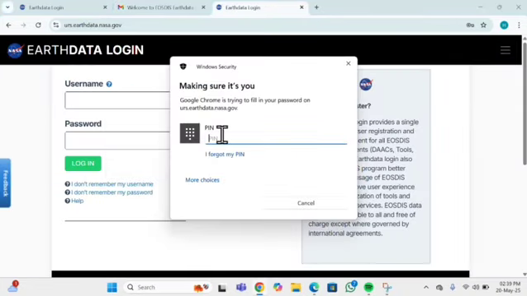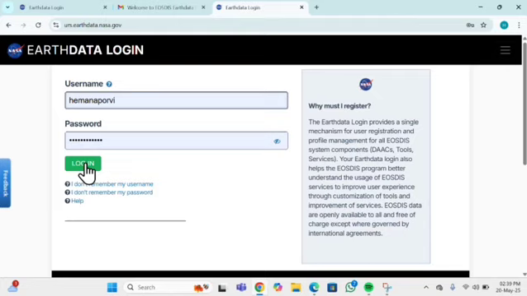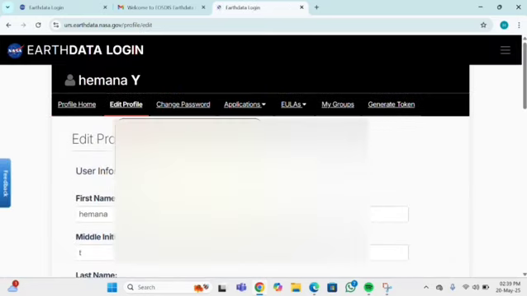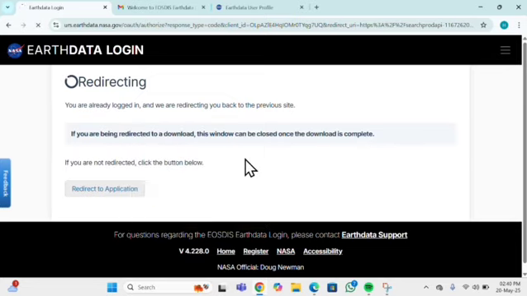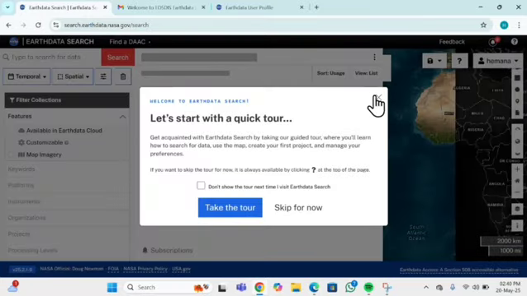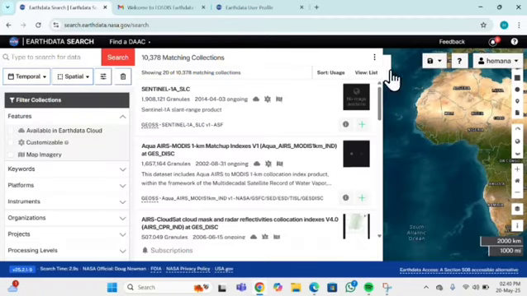After clicking the link, the login page will open in Asterdem. Enter the username and password which you filled in while creating your account, and then click on login. Here you can see the entered information. Also you can edit the information using the edit option. Then go to the Earthdata search. You can see the username in the right corner.